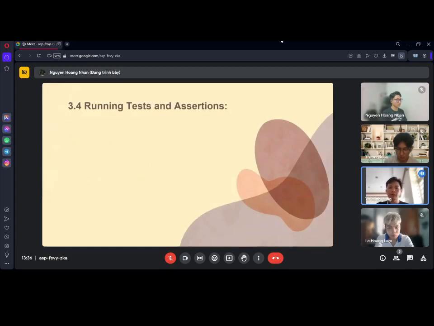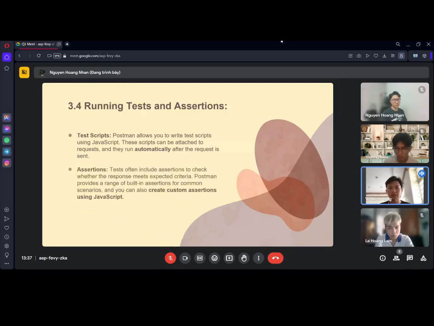Number four will be running tests and assertions. Test scripts: Postman allows you to write test scripts using JavaScript. These scripts can be attached to requests and they run automatically after the request is sent. Assertions: tests often include assertions to check whether the response meets expected criteria. Postman provides a range of built-in assertions for common scenarios, and you can also create custom assertions using JavaScript.